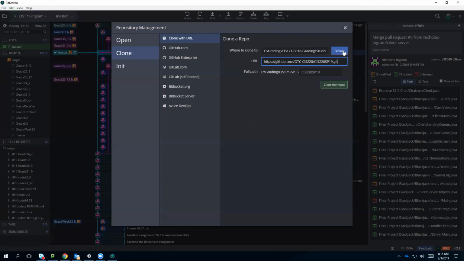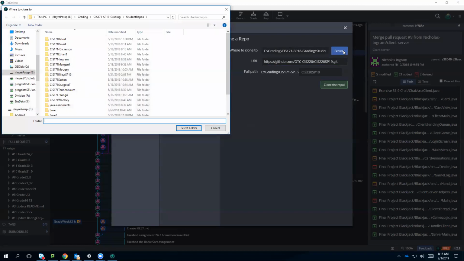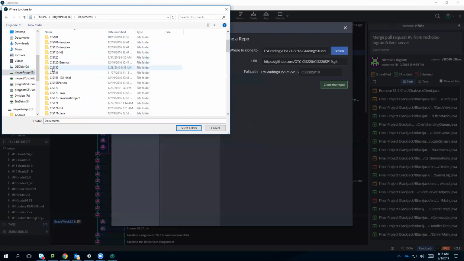So I want to click Browse and decide where I want to clone this. Now this means, where do I want to work on these projects on my local machine after I've gotten them pulled down from GitHub? I want to create my local repository on my external. I have an external hard drive that I usually take with me, so I'll clone it to that. In my external, I'm going to go to my CIS220 folder.